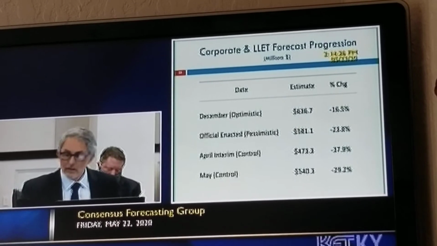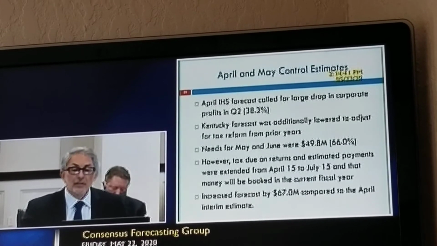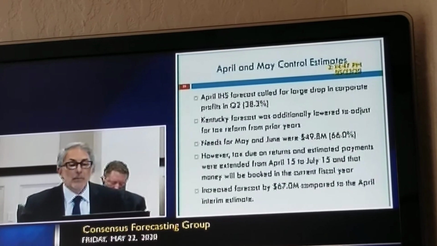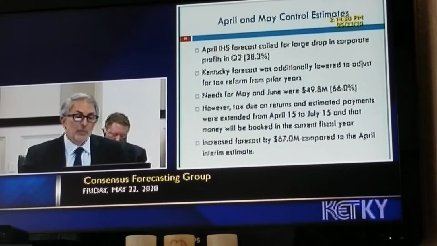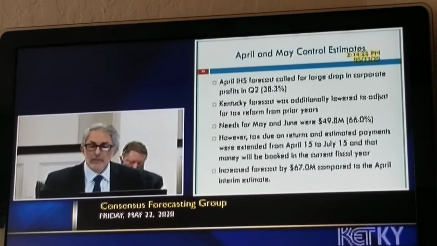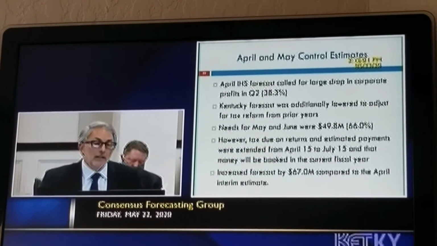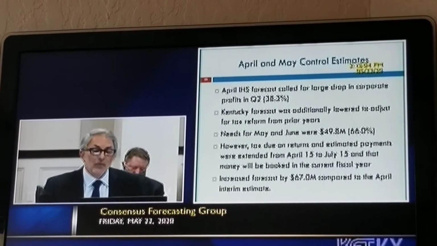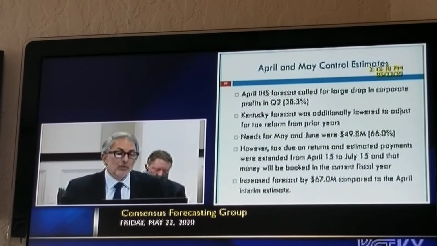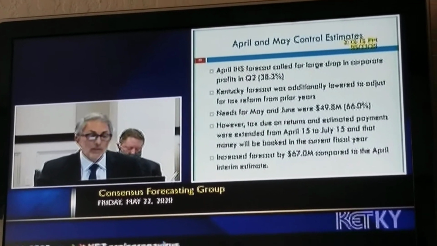So let's take a look. The April IHS forecast called for another significant drop in corporate profits, over 38%. And the next point, I did make an adjustment for tax reform for prior years. Now, I had done that previously. I have that in there just to remind myself that I used the same steps that I'd done before. After I made the forecast, the needs for May and June would be $49.8 million. That's relative to the interim estimate, which would be a decline of 66%.